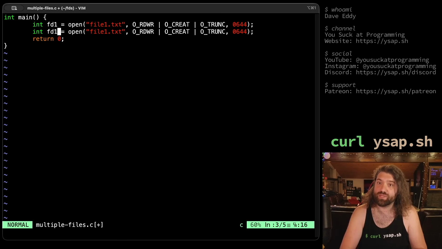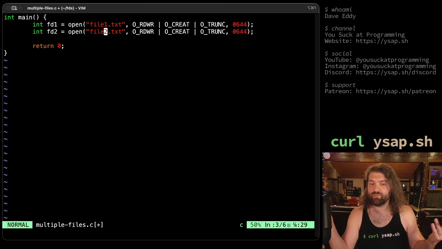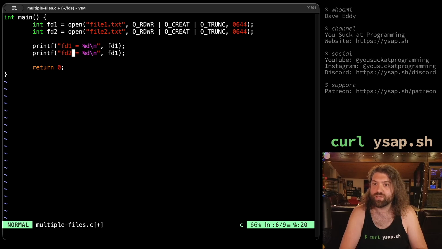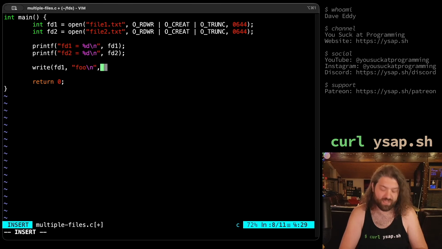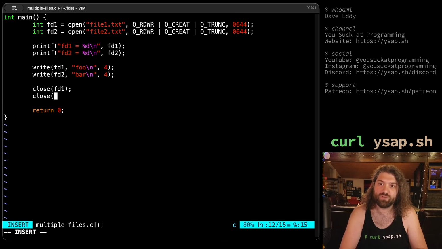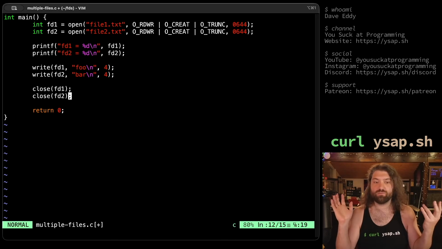Let's go ahead and duplicate that. So now we have int fd2, and we'll change this to be file2. So we're opening file1 as fd1, file2 is fd2. Simple enough. Let's go ahead and printf those. So we can say fd1 equals %d, new line, fd1. Run this, change that to this, change that to this. There we go. Let's go ahead and write to both of those file descriptors. We can write to fd1, we can write foo with a new line, and then 4 bytes, foo new line. Same thing here, we'll write to fd2, we'll make that bar, and it will be 4 bytes. And then to be good, let's go ahead and close those. Close fd1, close fd2, and there you go, simple program.